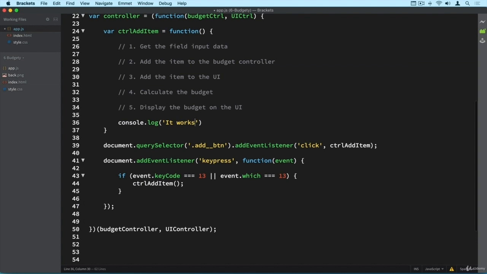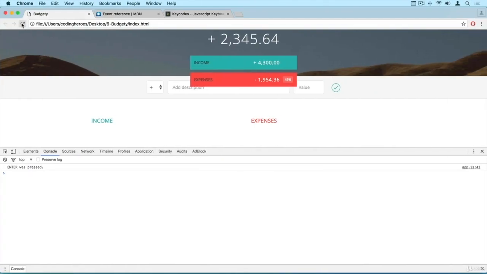Doesn't matter here, so it works. And alright. So I'm going to hit the space key, nothing happens, and now the return key. So it works. And now I'm going to hit this button here, and so it should appear again. And yes, here it is. So it works.